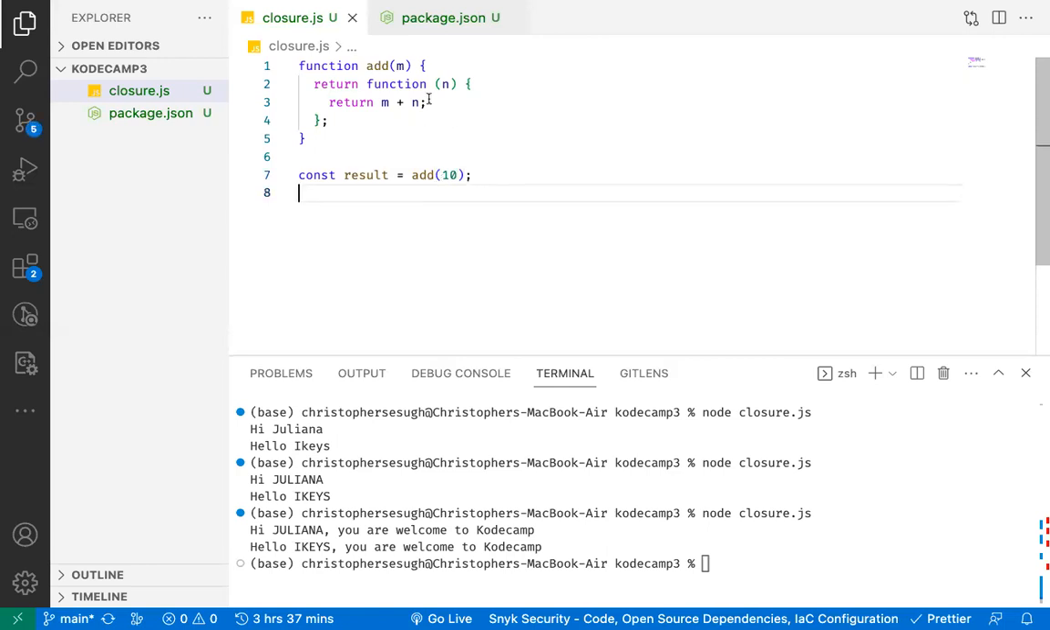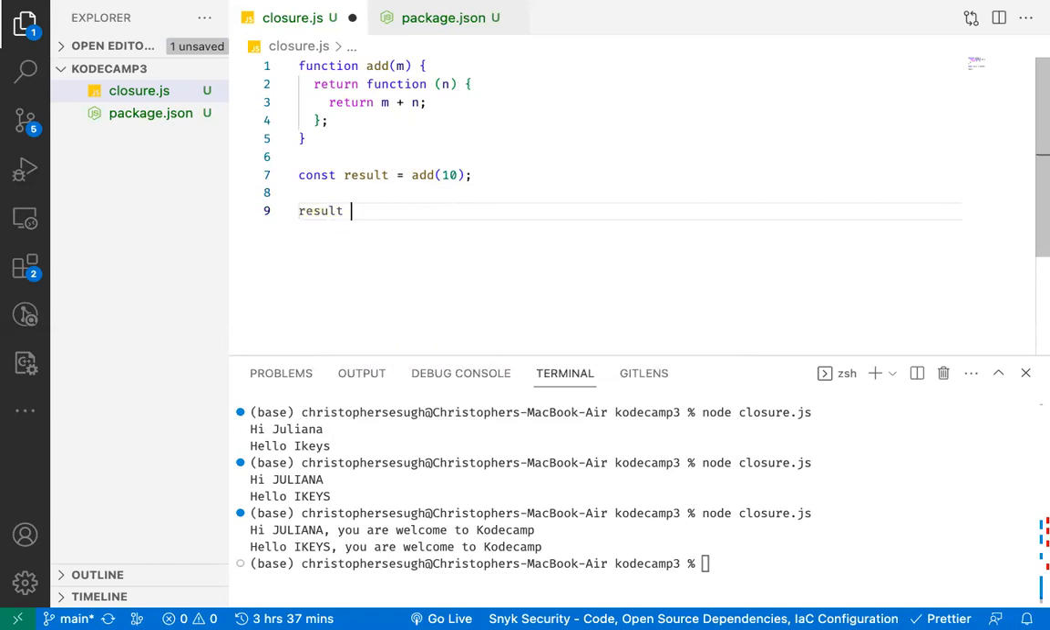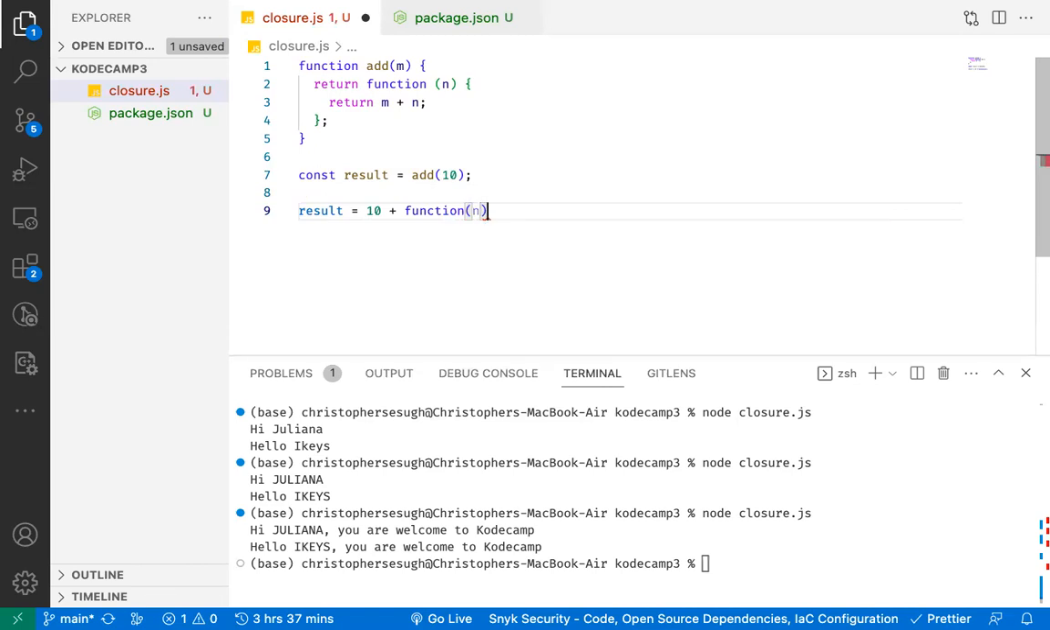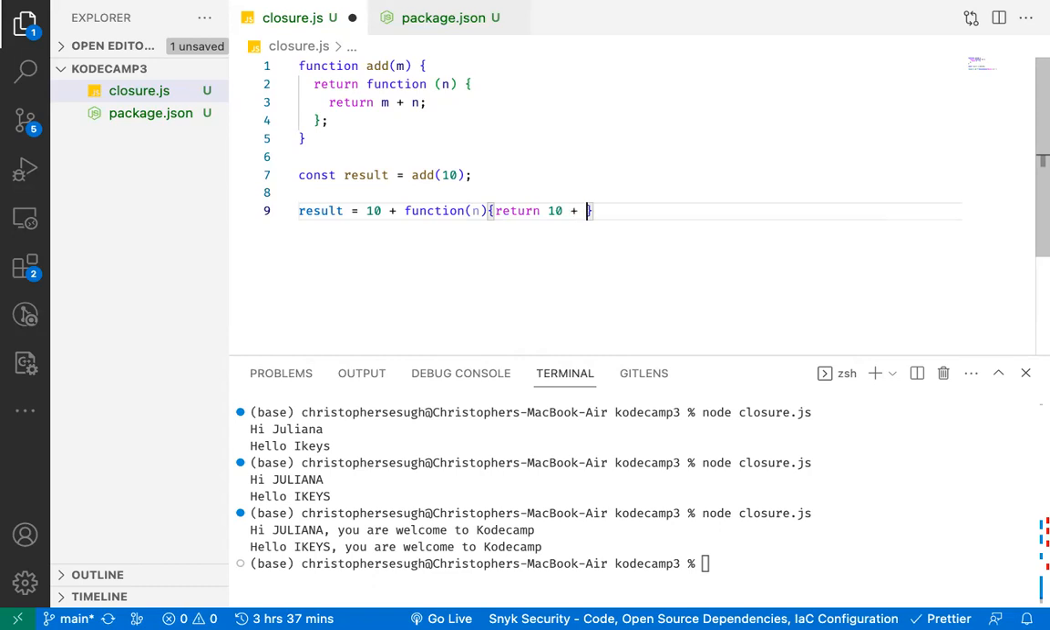Now add is returning the inner function. What is the result now? The result is equal to 10, because the outer function is taking in m as a parameter and we're passing in an argument of 10. Then what will happen here is it will become 10 plus the inner function, which is function n, which adds 10 plus n, because the outer function has executed.